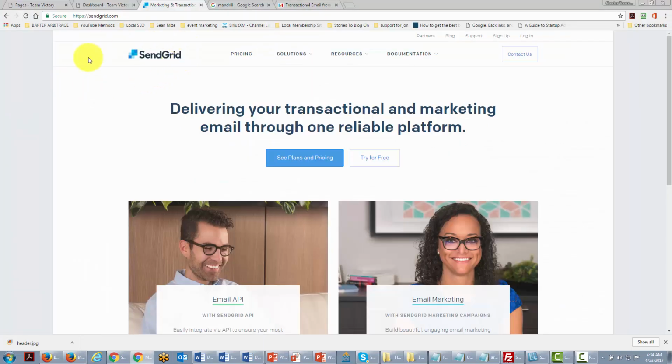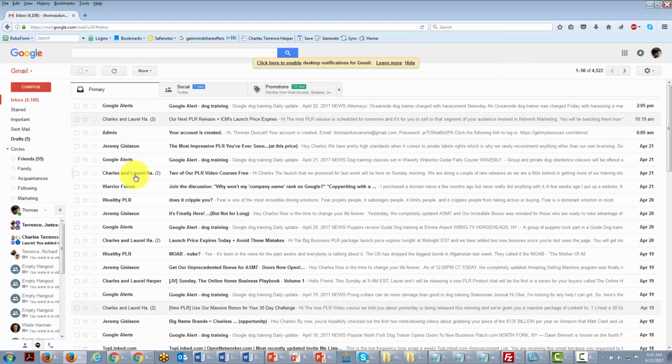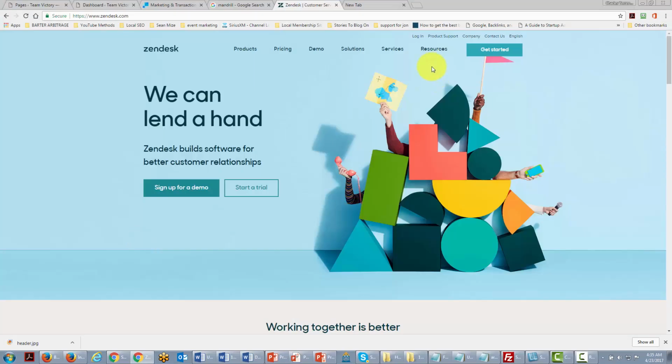There are workarounds, and there are companies like SendGrid that will allow you to connect their server to your WordPress site so that your emails from WordPress will get delivered to your customers. However, this is not 100% foolproof, but there is a way around this in that you can set up a cloud-based support system. There are a number available.